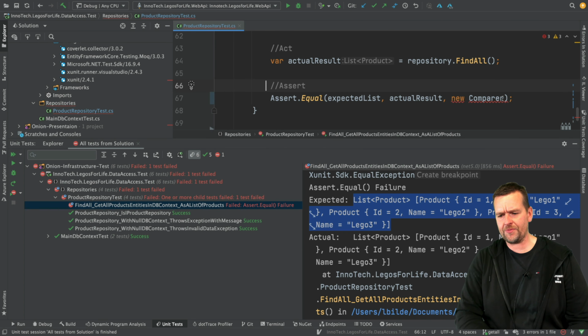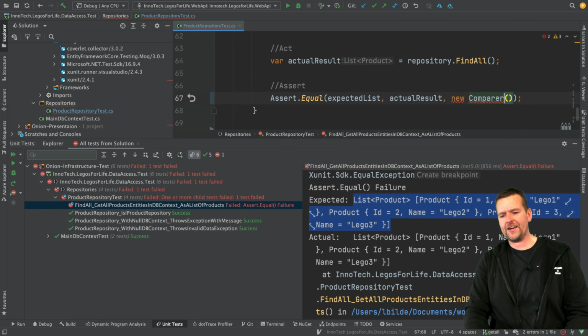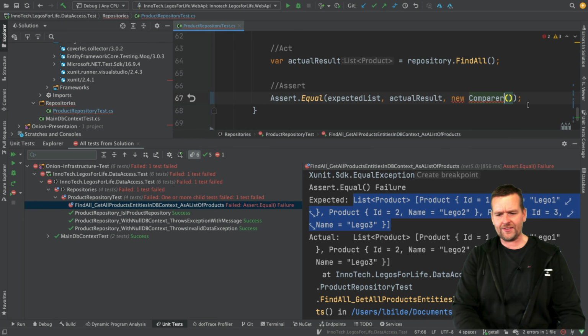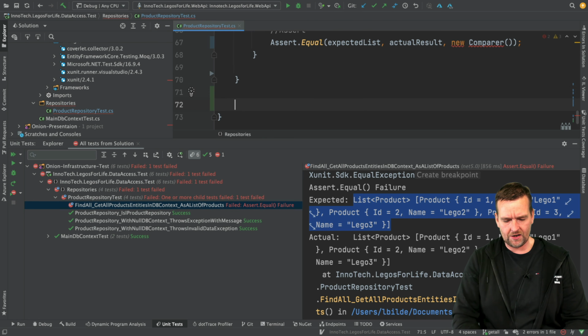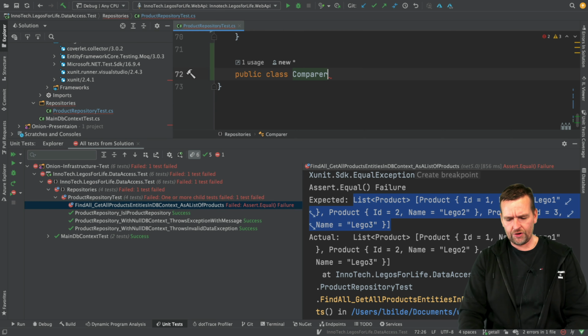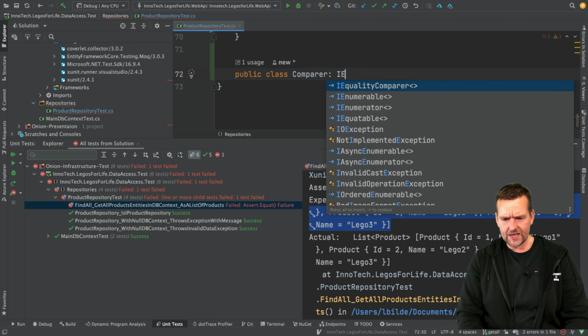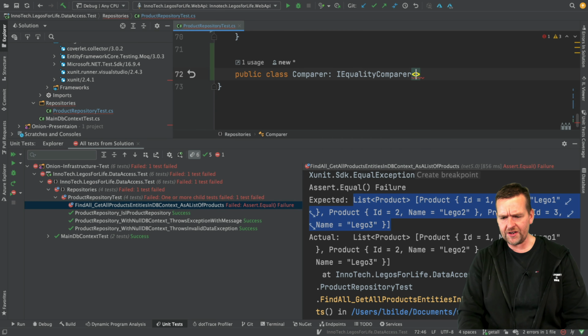Again, this is probably something I would add inside a helper class somewhere. I'll just create this as a new small class down here in the unit test. So I'll make it a comparer right here, public class Comparer. There we go. Now we have the comparer ready. Now the comparer is going to use an IEqualityComparer of the type Product to compare different products with each other.